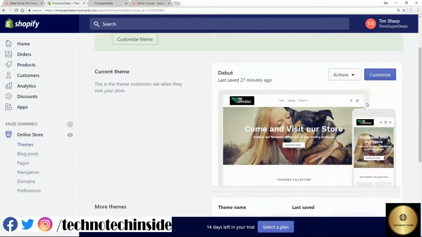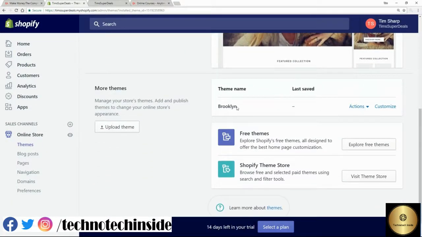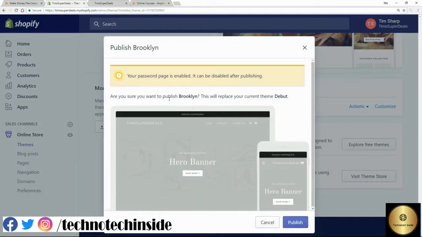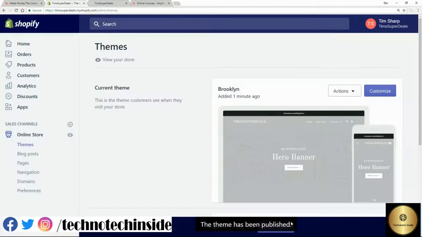Now at this stage, nothing's changed, but if we scroll down here, we see that the Brooklyn theme is available. And under these actions, I can now publish this if I wanted to. In other words, change what I currently have, the debut theme, for this Brooklyn theme. Now, often when you change themes, the images aren't preserved, but the text is. So I'm just going to show you that example right now. So let's click on Publish. It gives me an "Are you sure you want to do this?" And I'm sure, so I'm going to click on Publish. And the whole thing refreshes, and now I have a different look and feel to my store.